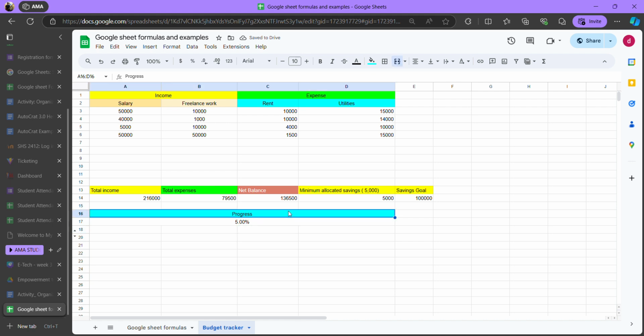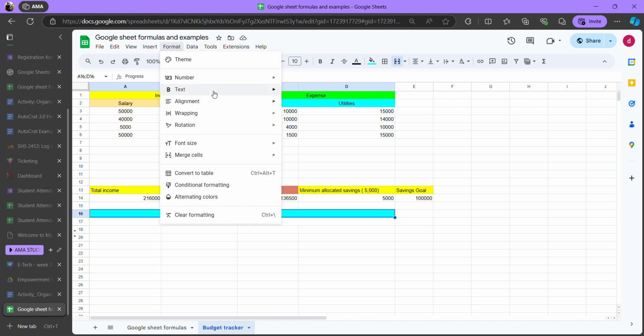How you can do that is, click the cell. Now go to Format, then under Format you will see Conditional formatting. Here, click on that.